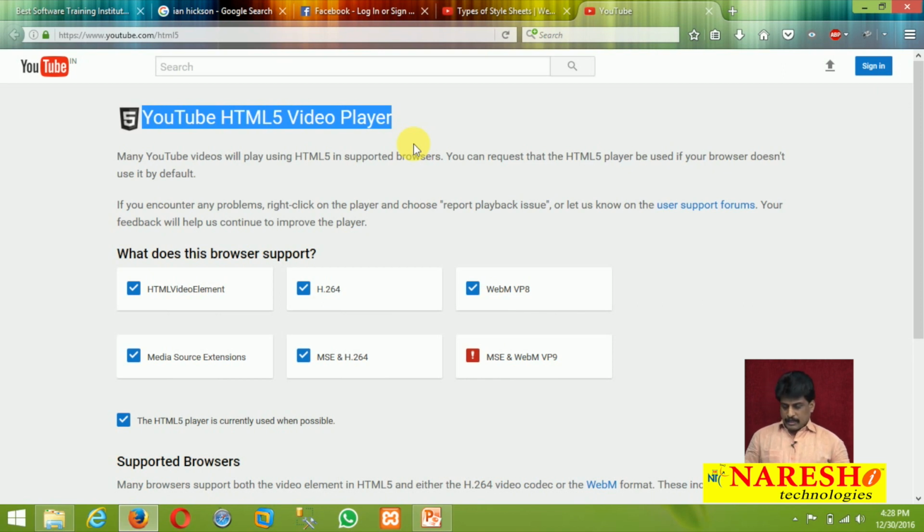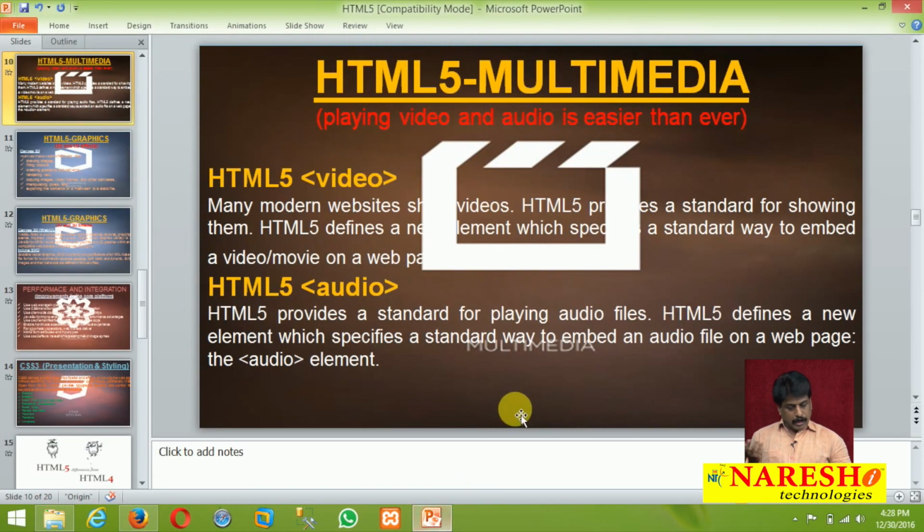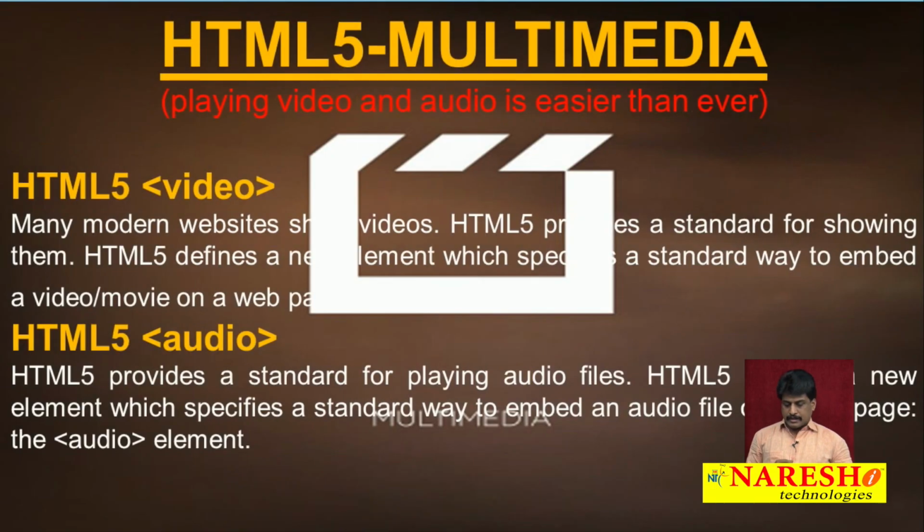You can see several codes available here. Regarding these codes, definitely in upcoming videos we'll discuss. In this video I am discussing only the features. Audio is the same: any kind of format it supports.